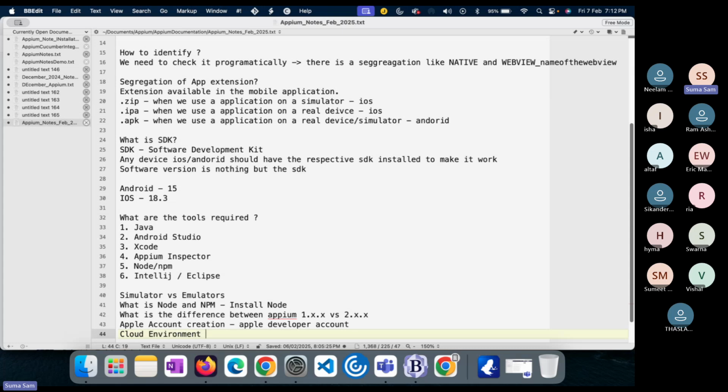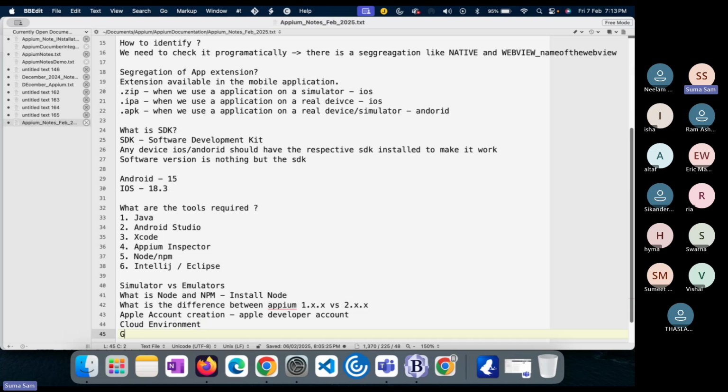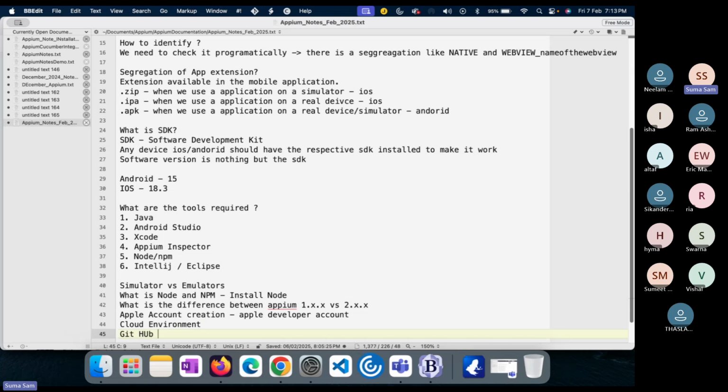So I'll try to provide a login, but I wouldn't suggest you create the login right away, because it has a free trial period. So if you have multiple email IDs, I think it should be fine. But if you're trying to use one single ID and you don't want to waste it, I wouldn't use this one actually. So we'll see about this cloud environment, and also something related to GitHub actually. All these things we'll touch base on.